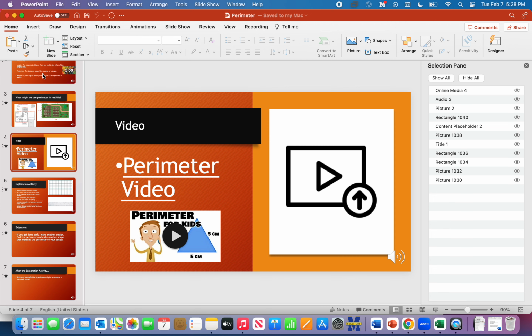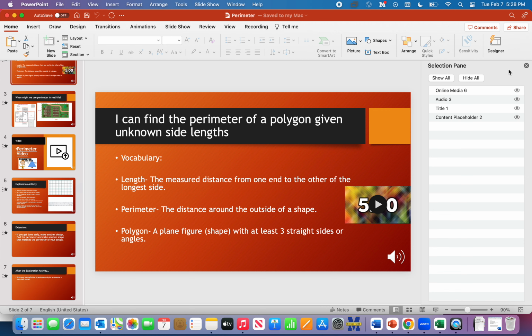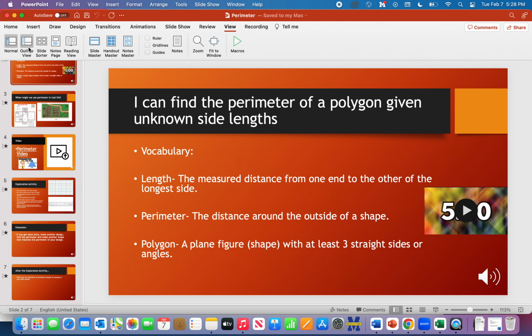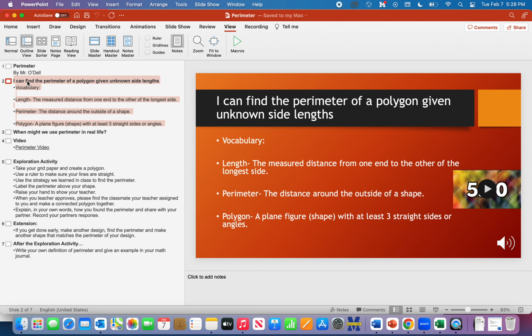Bulleted list. So if I go back to my view for outline, and I look through here, I have a bunch of bulleted lists. I did it for every slide that had notes on it, and I made sure they're in order and they're all bulleted so students can follow along easy.